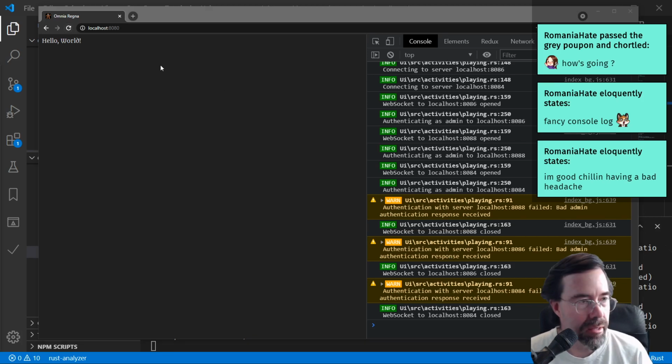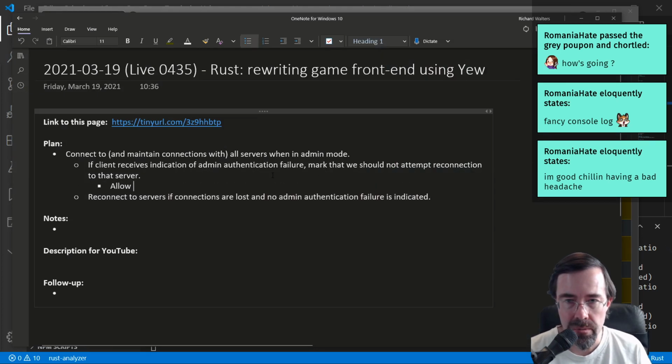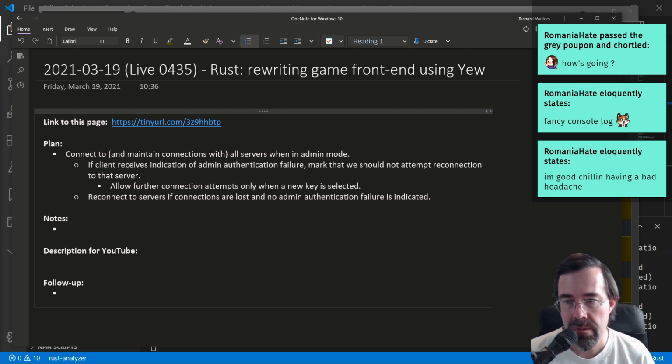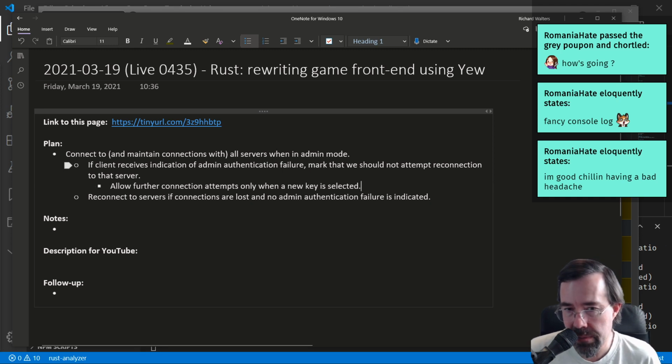Actually, I guess I should put that in here. Allow further connection attempts only when a new key is selected. Yeah, I'm thinking, what if the server end was bad and I fix the server end? On the client, I could just try again manually. But the normal case is that you just pick the wrong key, so pick a different one to try again.